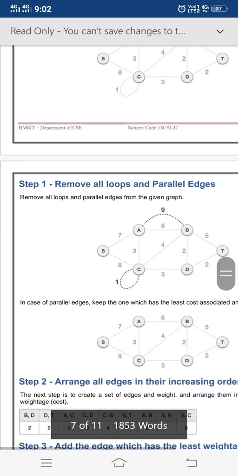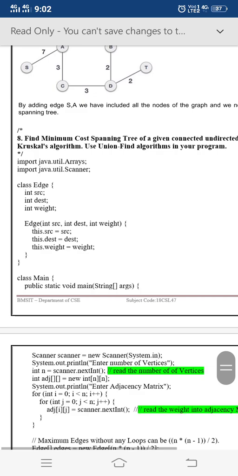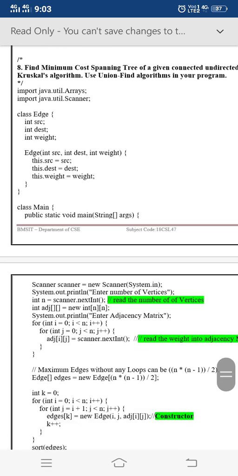Now let us go through the coding part of the Kruskal algorithm, and then we'll solve one example. Okay, here we have the class Edge, and inside the constructor we will be initializing the values for the variables source, destination, and weight. The source and the destination are the vertices, and the weight is the weight between these two vertices.